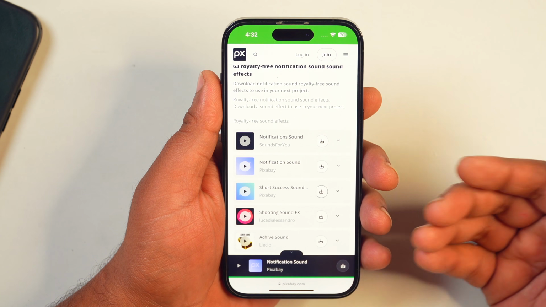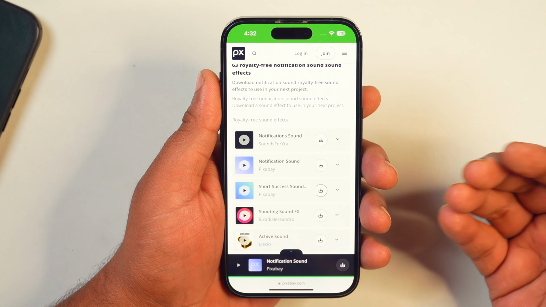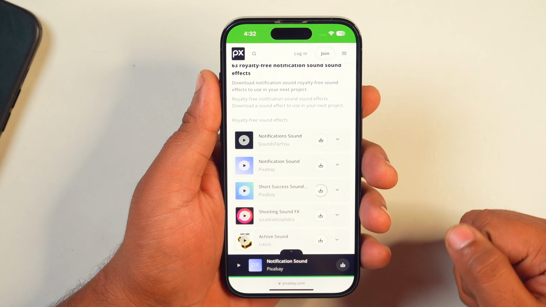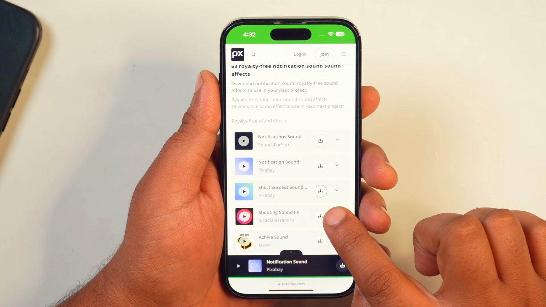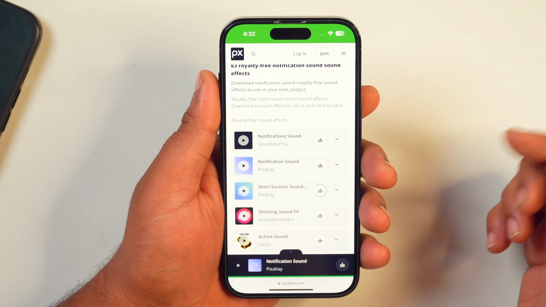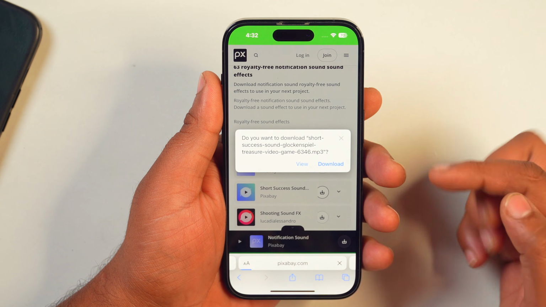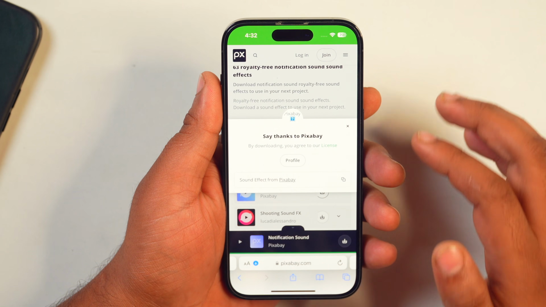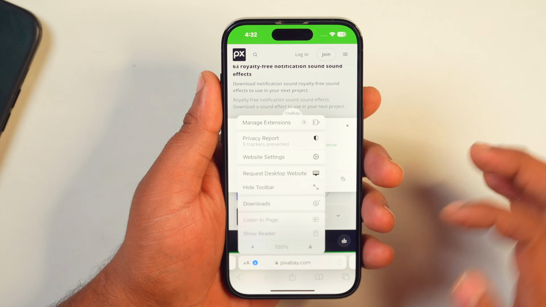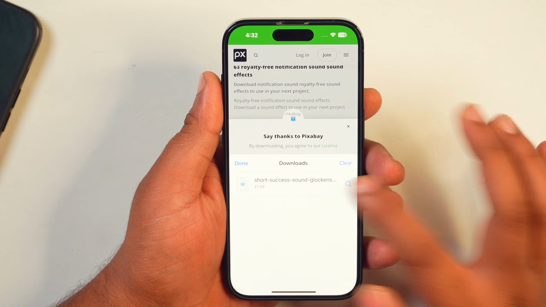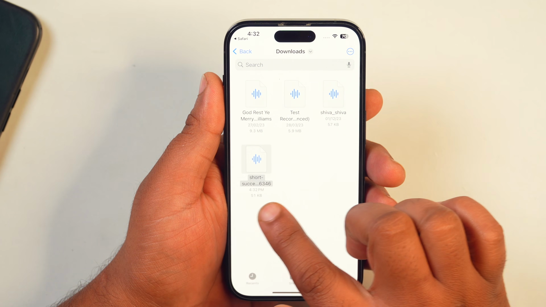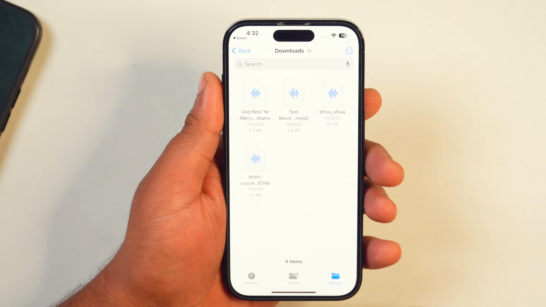Okay, so here I'll download any sound that I want to set as a custom notification tone on my iPhone. So I'll tap on this to download this tone here, and after tapping on it, I'll get the option to download it. It will easily download this custom notification to my iPhone, and after going to downloads, I'll search for it. And as you can see, the tone I just downloaded is showing up here.